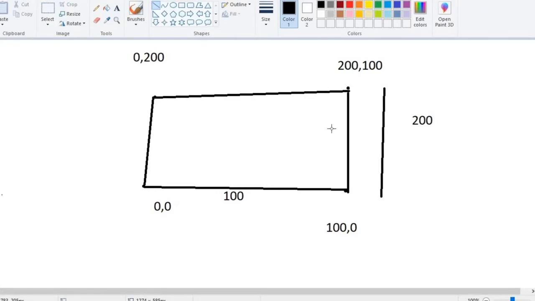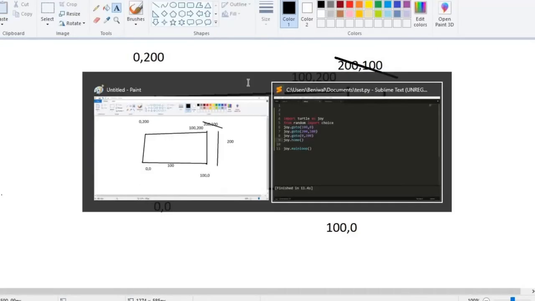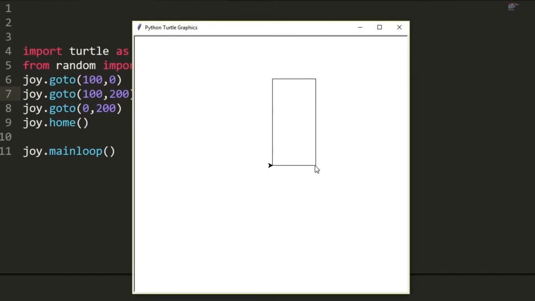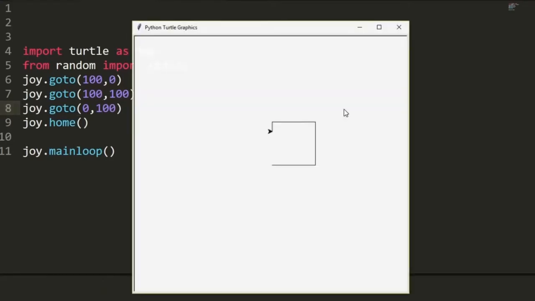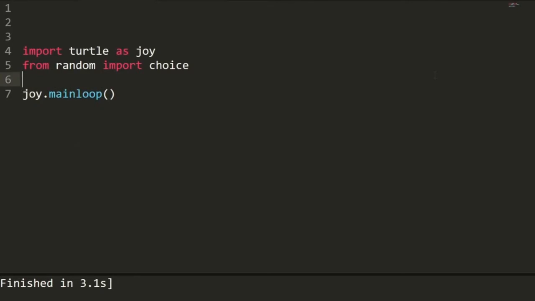So what should be the correct point in this case? The correct point is 100 comma 200, because the width of the rectangle is the y coordinate. If I use 100 comma 200 here, now you can see the rectangle is drawn perfectly. In this case the length is 100 and the width is 200, and if I use 100 as the width, a square is drawn. So this is how you can draw a rectangle and a square.